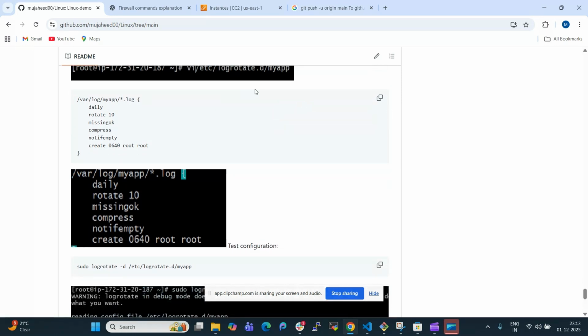I have created a file with vi for this myapp file. Here, /var/log/myapp stores the logs, and daily means the logs will be rotated daily. Rotate 10 means the last 10 logs will be kept. Missingok means it doesn't throw errors if the log file doesn't exist. Compress compresses the logs after rotation.